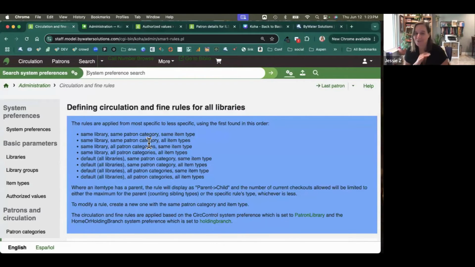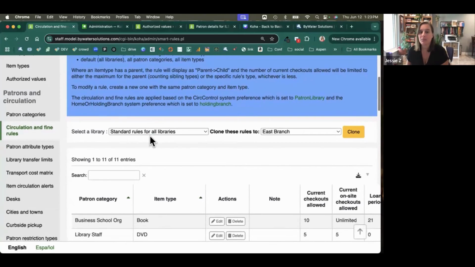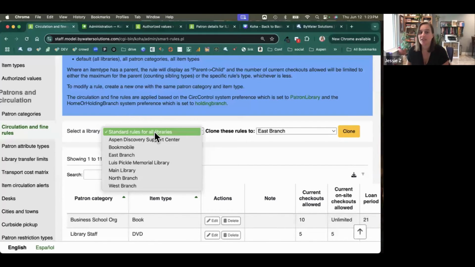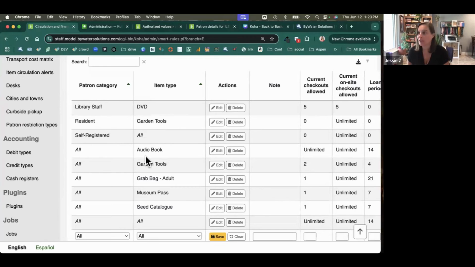Again, longtime Koha users, you know that now there's a little more standout where it gives you some instructions on defining circ and fine rules for all libraries. Again, whether you're a single location or a multi-branch system, this is where you're going to define your circ and fine rule matrix. The first landing page will be defined for all libraries within your system. You'll notice though where the select a library shows, I can select a specific branch, and that will allow me to come in and specify which rule I'd like to make for this specific branch.